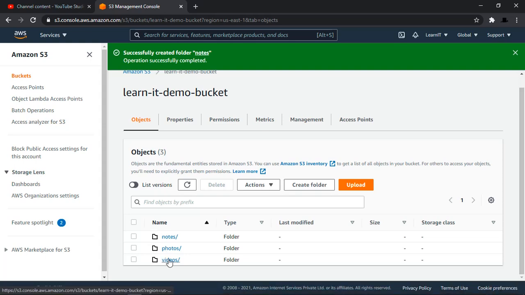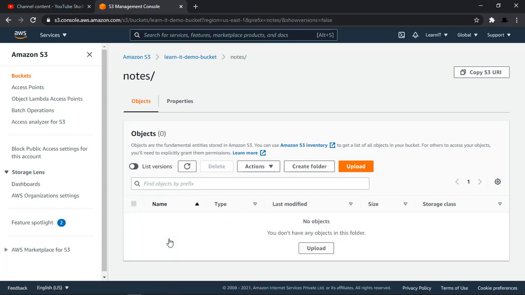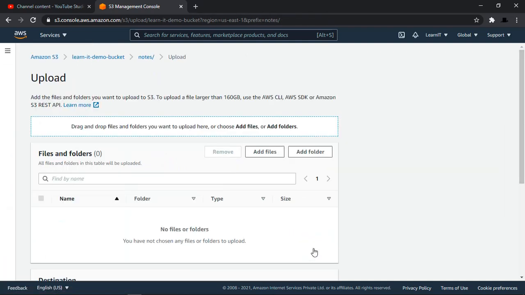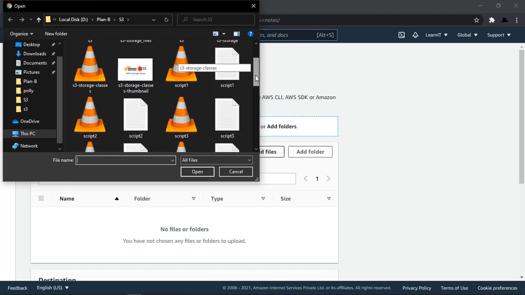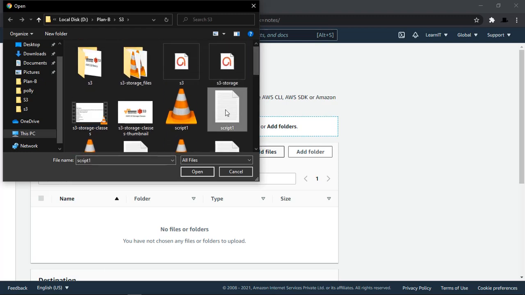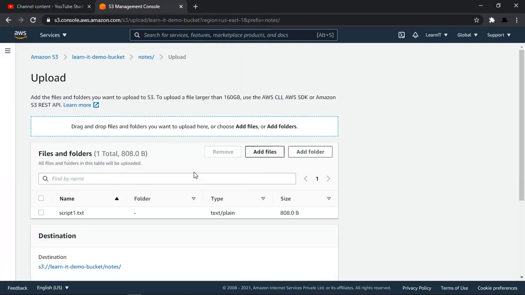Now let's add some files to these folders. So I am going to notes folder first, and I am going to upload one of the text files to this folder. Let's hit on add file, and we can choose a file from our computer, local storage. So I have selected a script, that is a text file, and I have uploaded it.